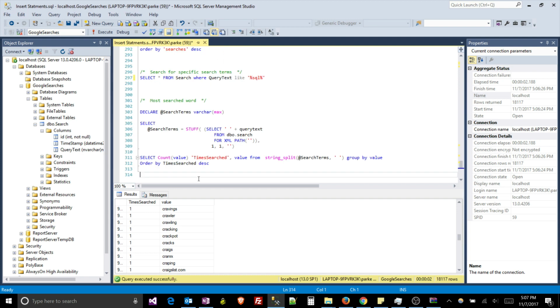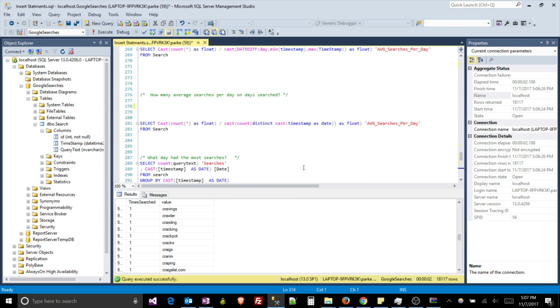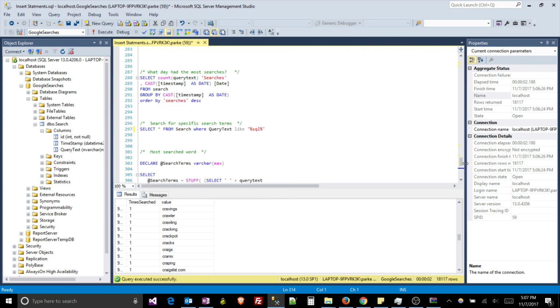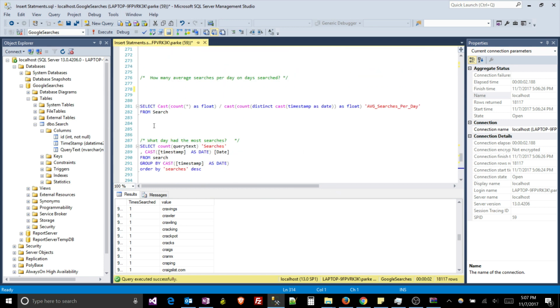There you have it. How to put your searches into a SQL database and a few interesting queries you can run off of that data.